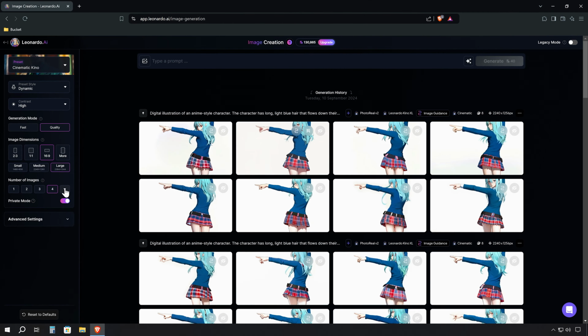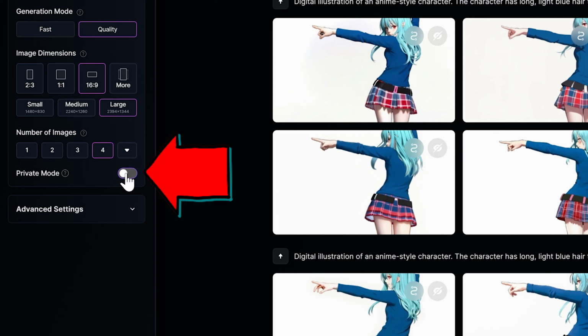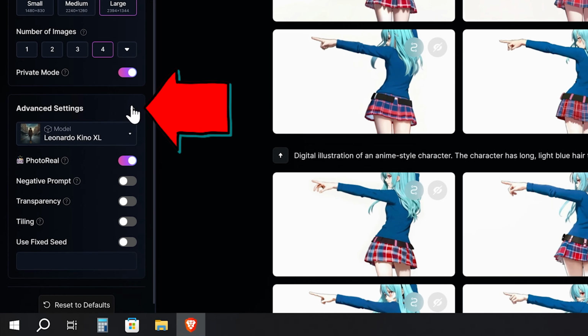Next up is the private mode option, which is only available on paid plans. This nifty feature allows you to hide your generations from the community feed. Now, let's unpack the advanced settings. At the bottom of the left panel, you'll find a drop-down menu that reveals a treasure trove of additional options when clicked. Here's where things get really interesting for the power users among us.